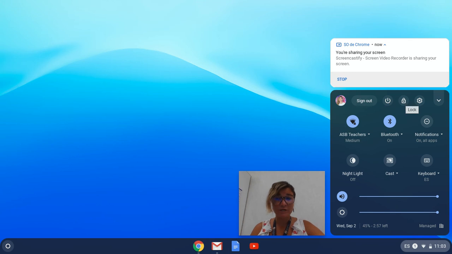I could lock it if I'm done using it just for the day and nobody else is going to use this. They would need the password again. We're going to go through some of the settings. That is where I could change the language. I'll be able to change my profile picture and some of the backgrounds.